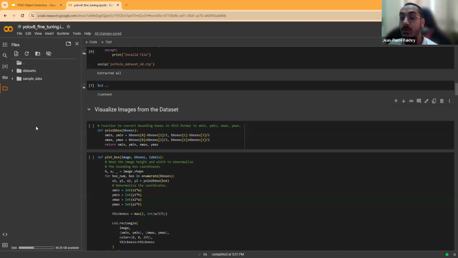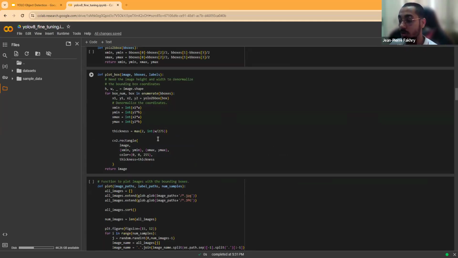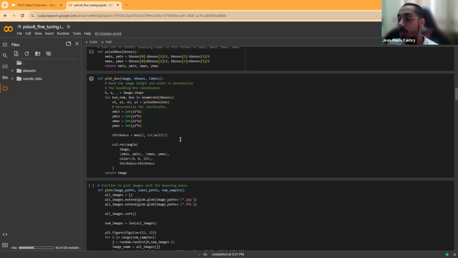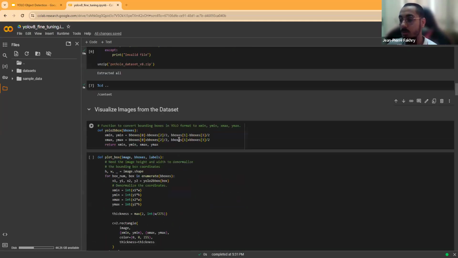Now, once we have done that, we have the data up and running. The next step would be to just go on and check it out. So we want to see this data, we want to see if everything is going well. And for that, we have created the following functions. Let's go on and explore them one by one, and then we can see what they do.